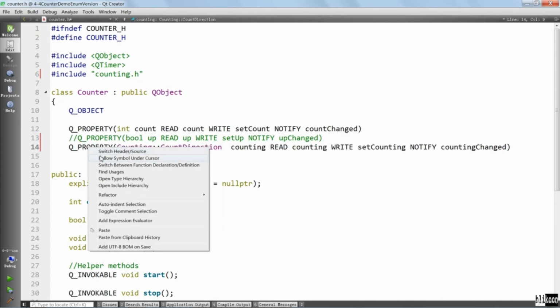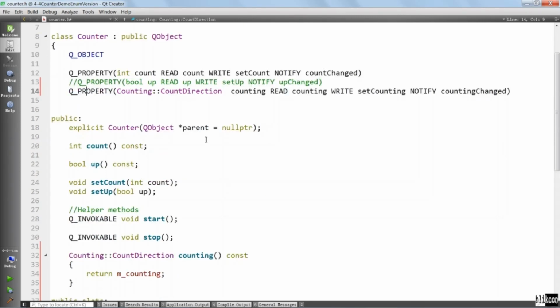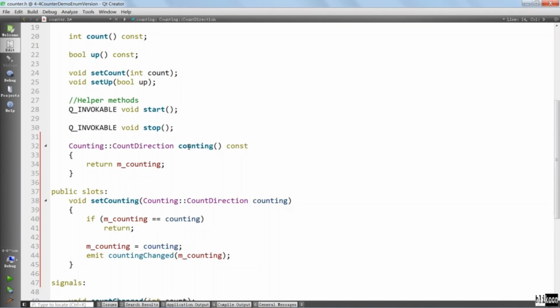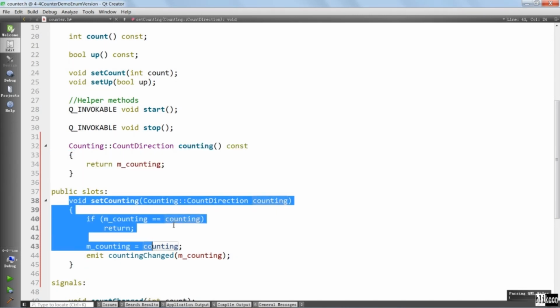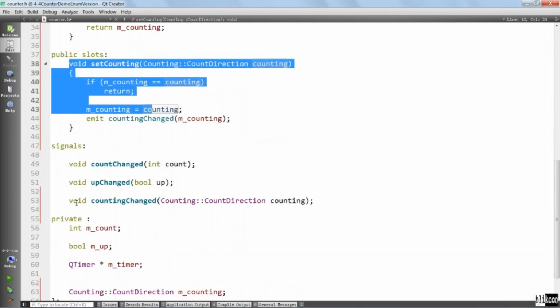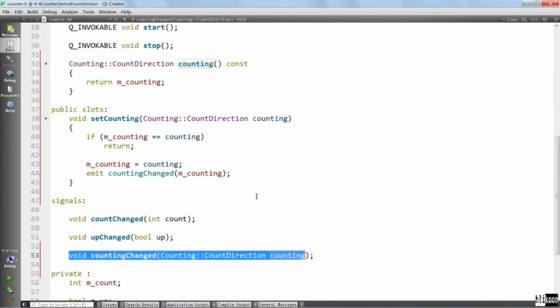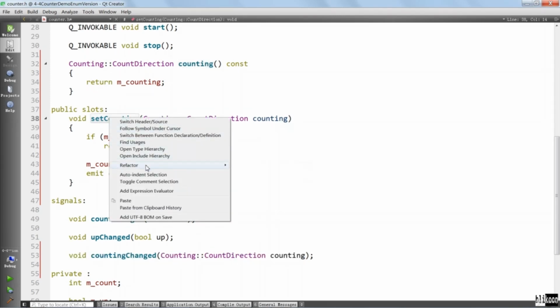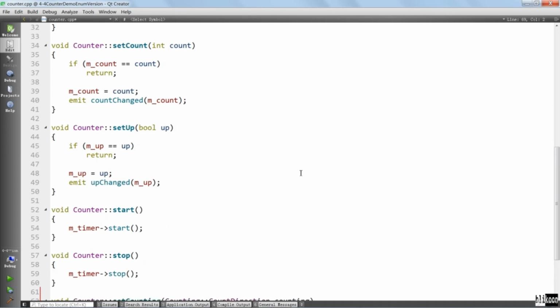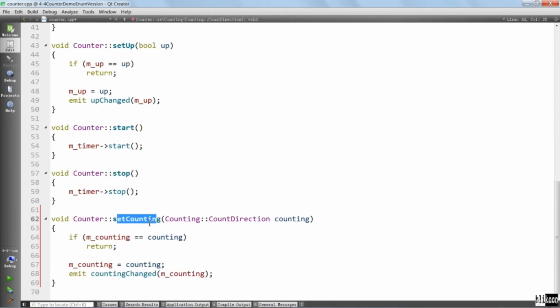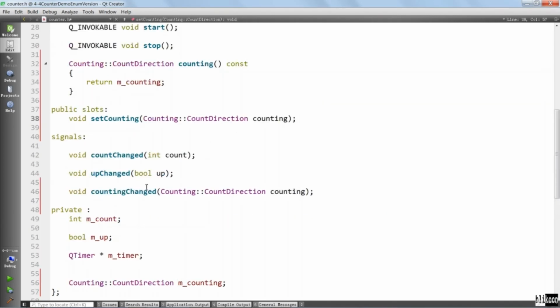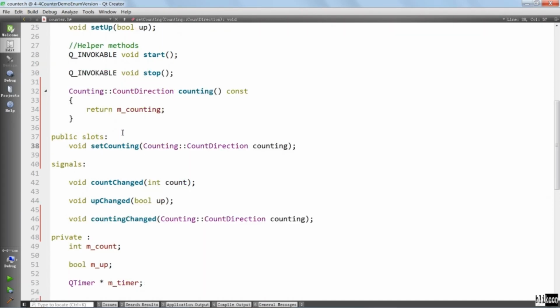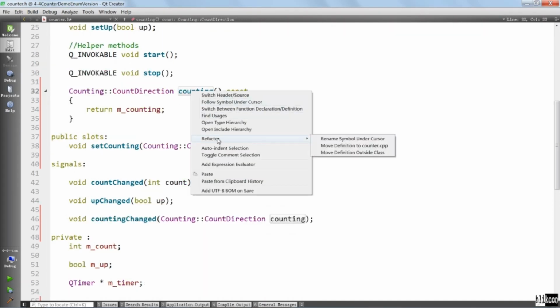We're going to right click on the QProperty macro there and select to generate the missing methods. We have our getter here, we have our setter here, and we must have our signal here, counting changed. We want to move the implementation of these methods in the CPP file. Let's refactor. Set counting is in CPP now. We want counting to move to CPP as well.